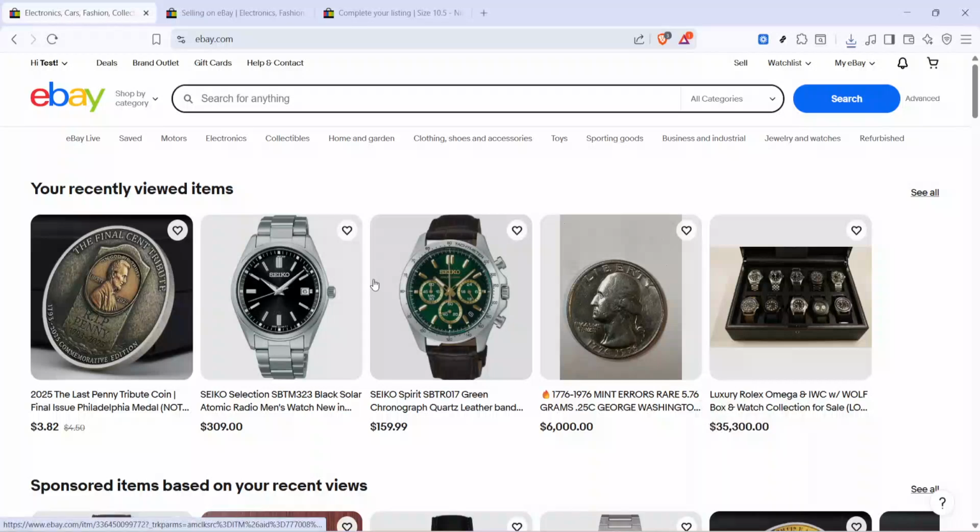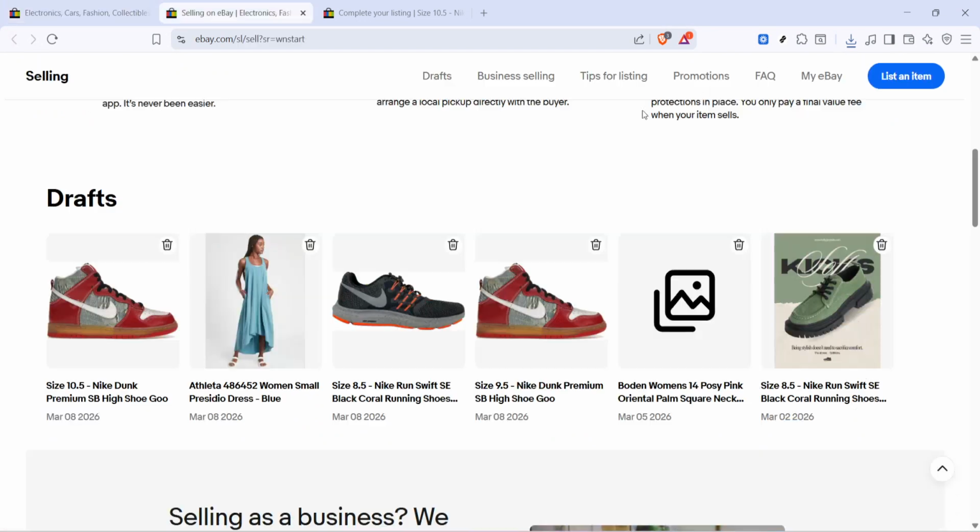In today's video, I'm going to teach you how to set up international shipping on eBay. First, head to the eBay homepage and click Sell at the top. That takes you into your selling workspace where you manage listings. From there, open the draft listing you've already created. This brings up the full listing editor so you can adjust shipping settings before the item goes live.